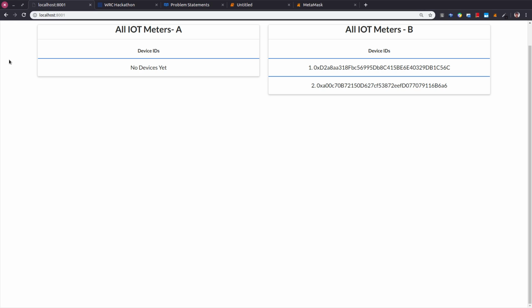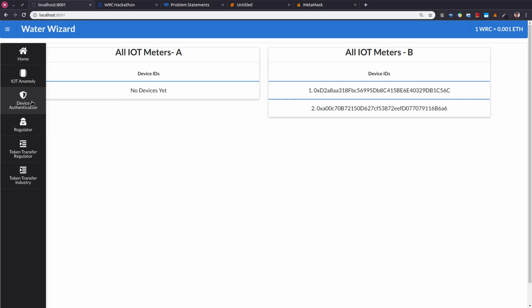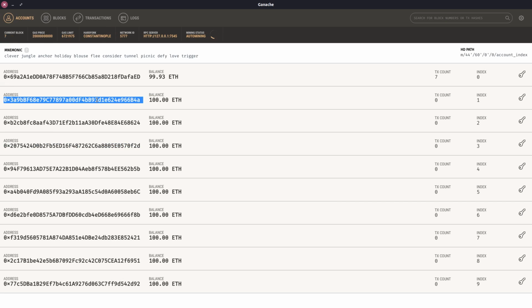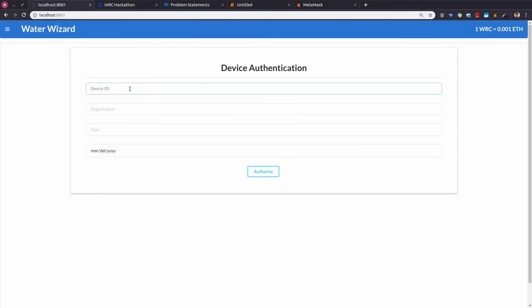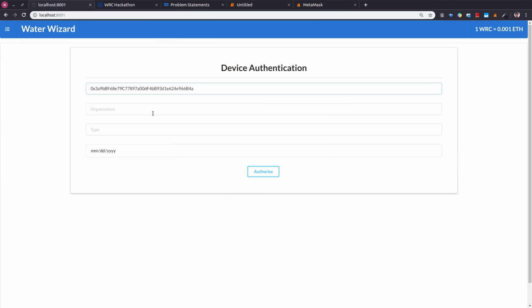So suppose the regulator has to go ahead and add a meter or IoT sensor into the blockchain. So he would just go ahead and paste the device ID. Now the multiple organizations can have multiple sensors. So every sensor is recognized by a unique address, and every organization is recognized by a unique sensor. Let me just go ahead and add a type A sensor.